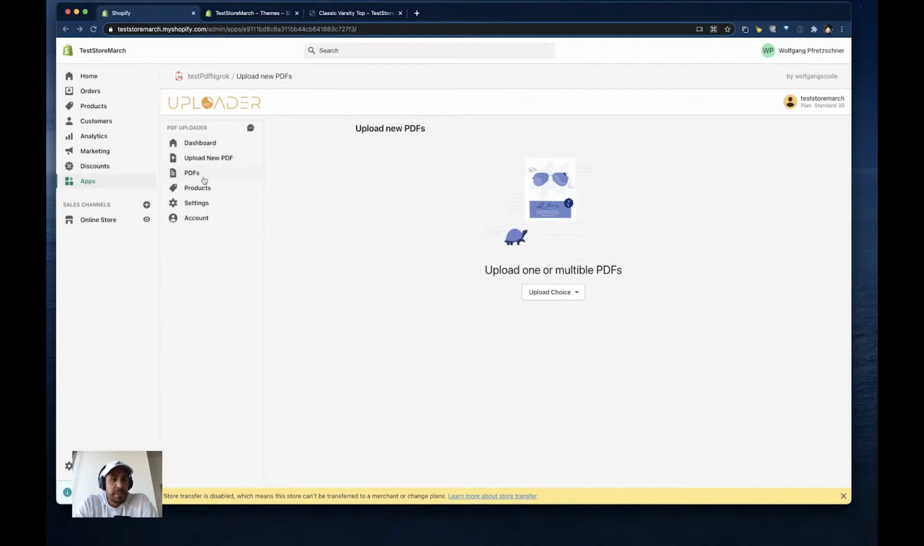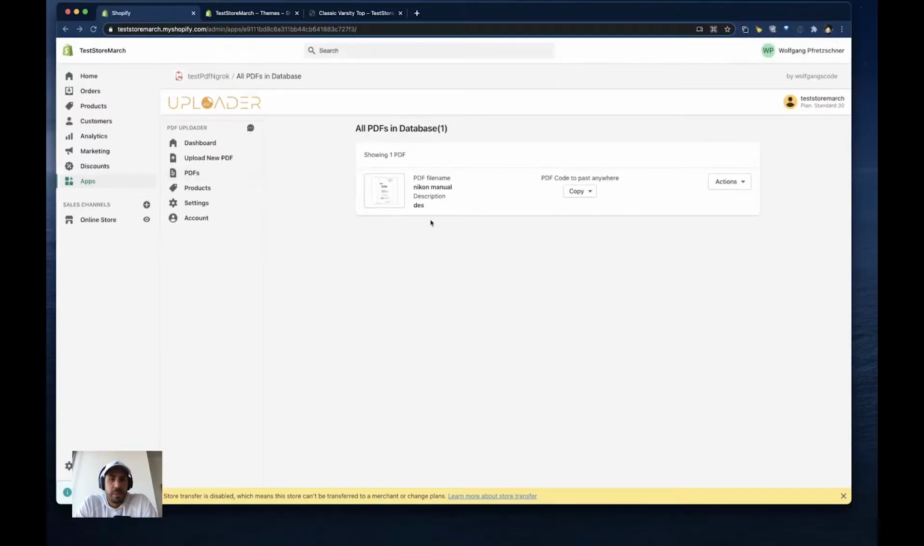After that, we can head over to our PDFs, where we now find our PDF listed that we have just uploaded. So in order to make this PDF visible in your storefront, we have multiple options. And the easiest option is to use this PDF to display it in text inline.